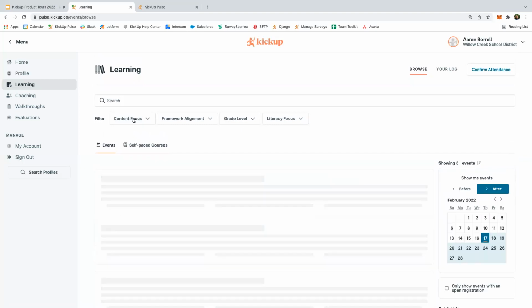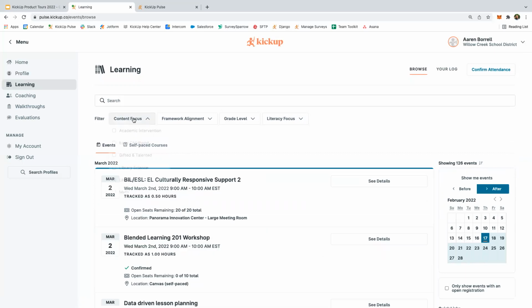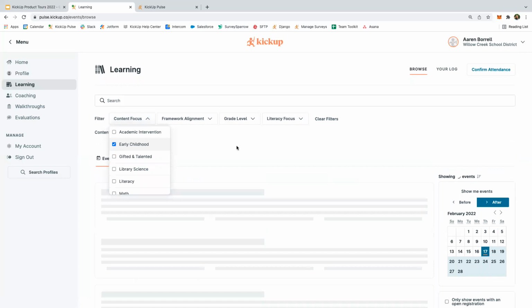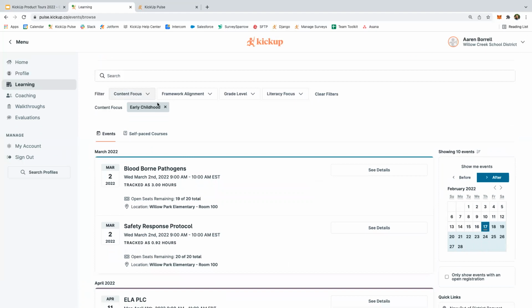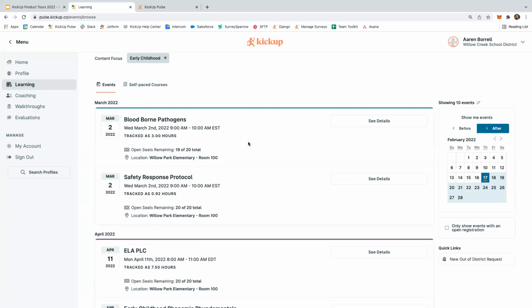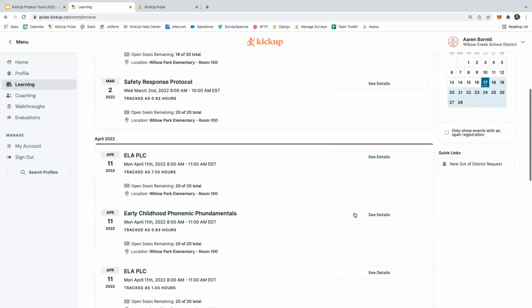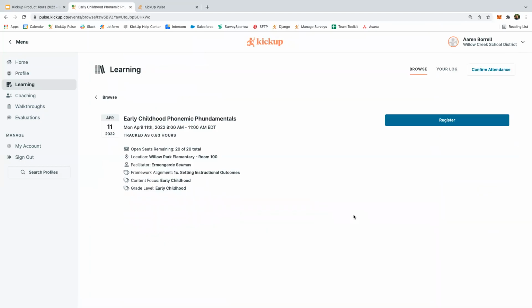In this event space, I'll go ahead and filter down to, let's say, I wanted to look at some early childhood events. I can click this here and I'll see any event that is tagged with that content focus. So some of these are just general district-wide PD, but I can see here this early childhood phonemic fundamentals event. I can click see details, and right from there I can see some additional details about the event. So the time, the date, if there are any seat limits.